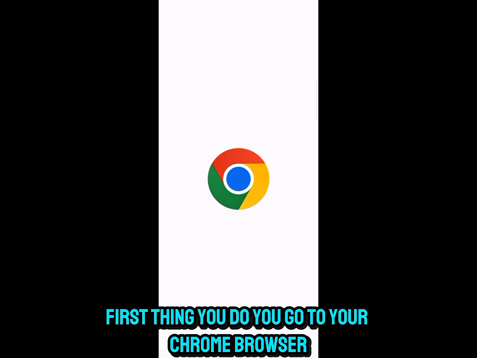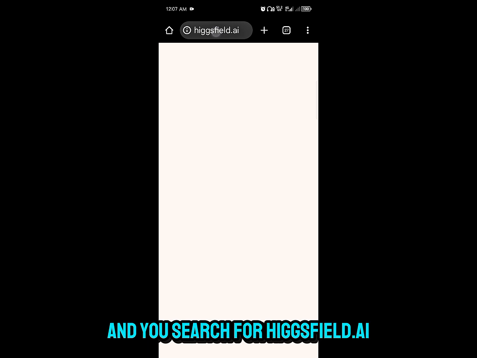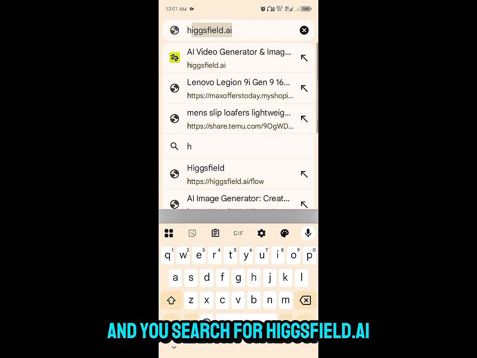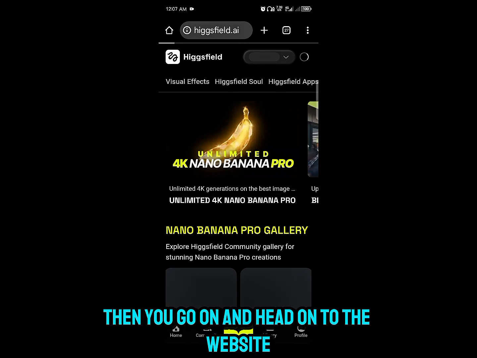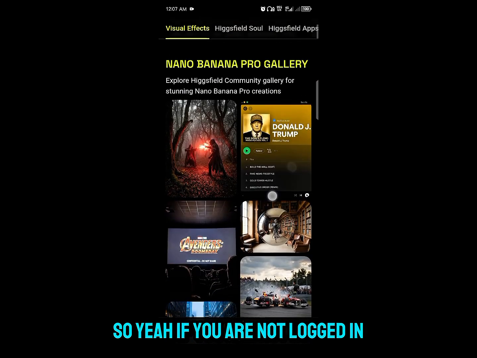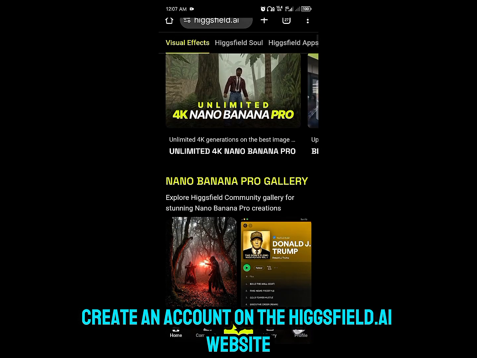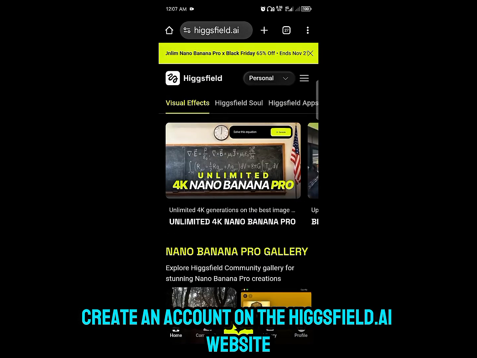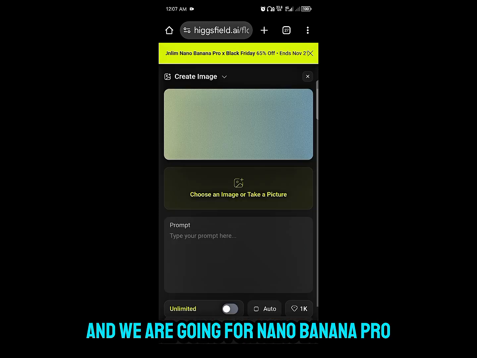First thing you do, you go to your Chrome browser, then you go to your search bar and you search for Higgsfield.ai. That is the correct spelling right there, Higgsfield.ai. Then you head on to the website. If you are not logged in, do well to log in, or if this is your first time, create an account on the Higgsfield.ai website. Then you can click on the middle button and we are going for Nano Banana Pro.